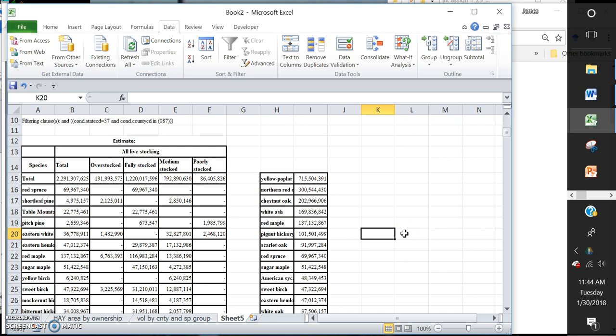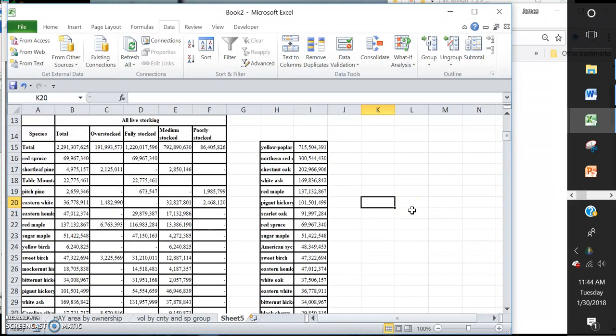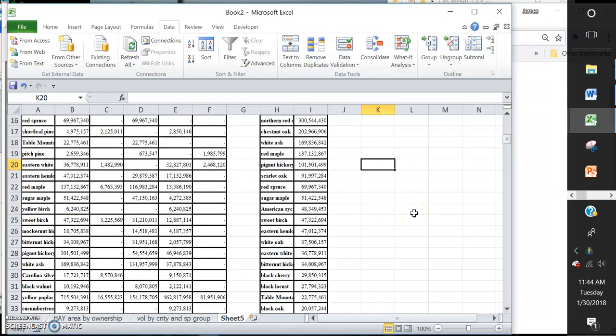By far, good old yellow poplar. Northern red oak is next, chestnut oak, white oak, red maple, pignut. Okay, so if I wanted to know in order what are the most valuable species, or not valuable, but by volume, which are the most important species in Haywood County, there we go. Okay, pretty cool.